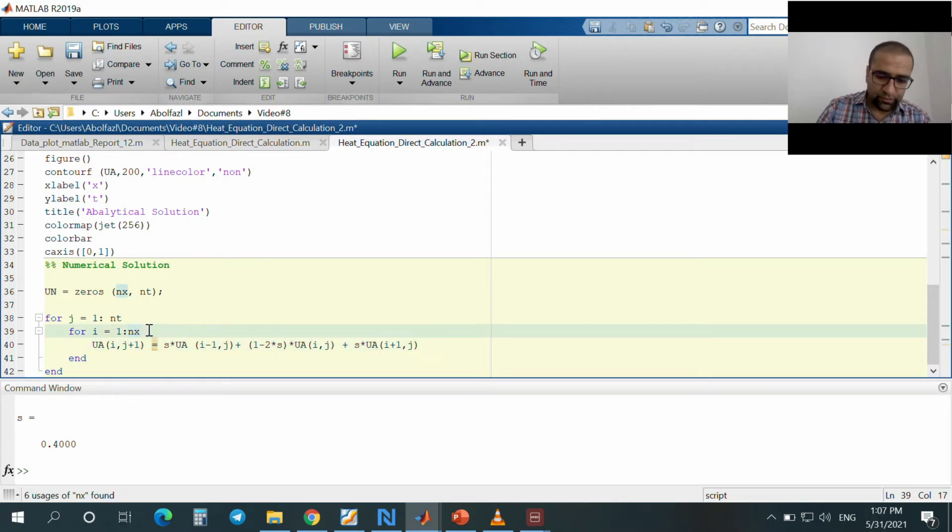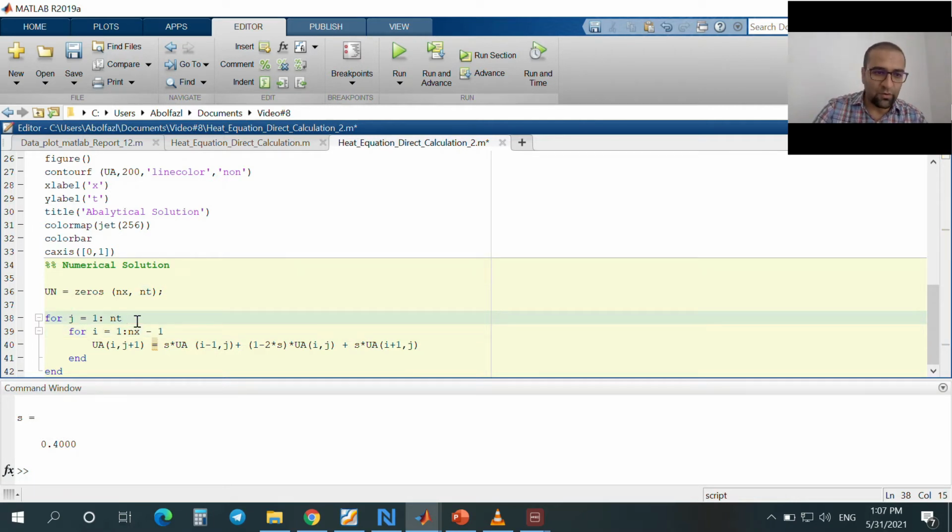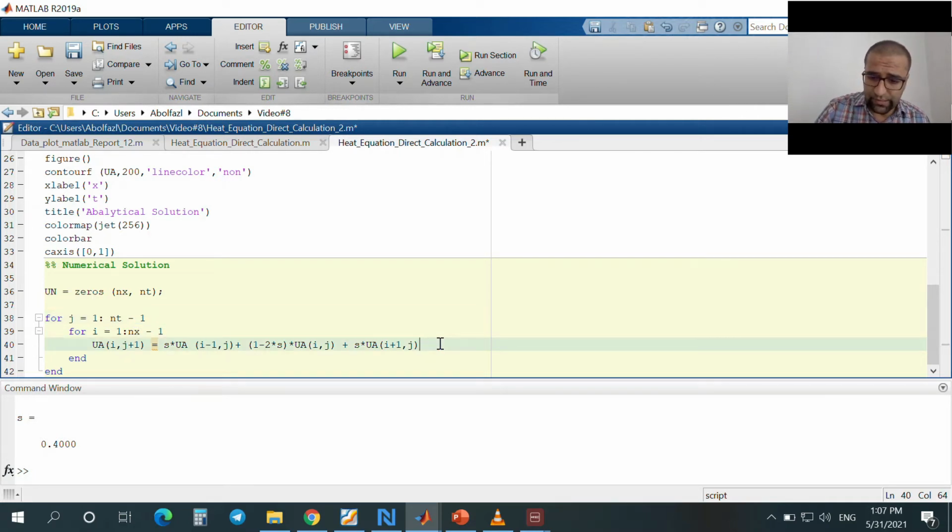Also, I should put in minus 1 here, because when the maximum value for i is nx, here nx plus 1 appears, and we don't have nx plus 1. The maximum is nx, so if we define here the maximum value for j with nx minus 1 and the maximum value for index in t with nt minus 1, it should work. What else? Nothing, I think.